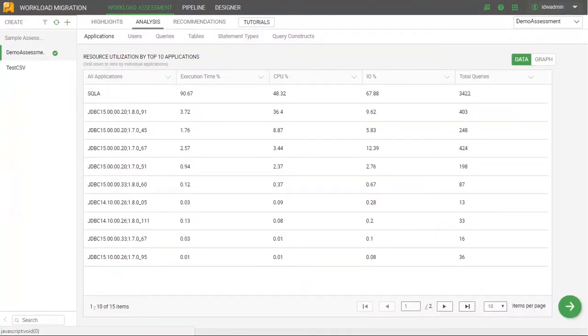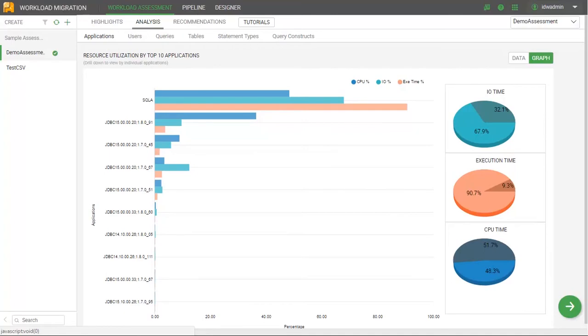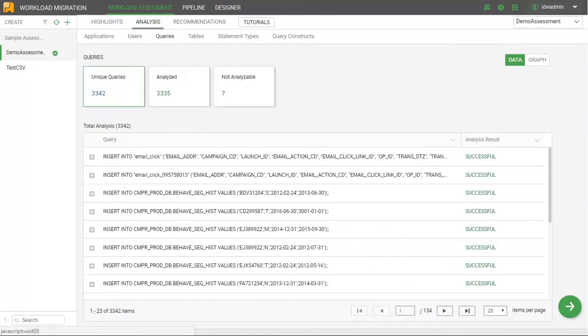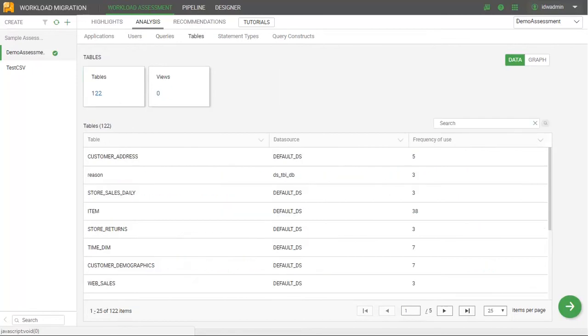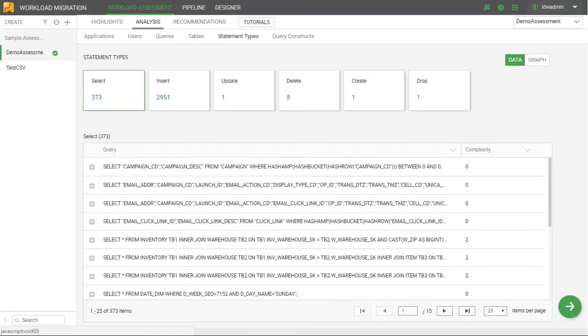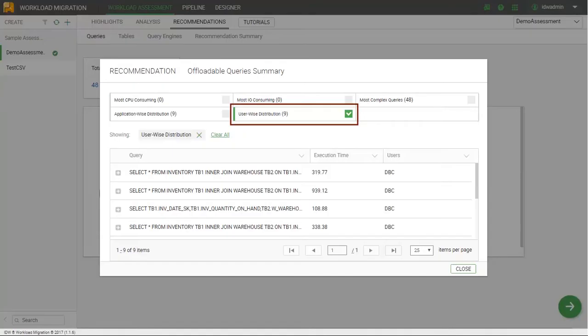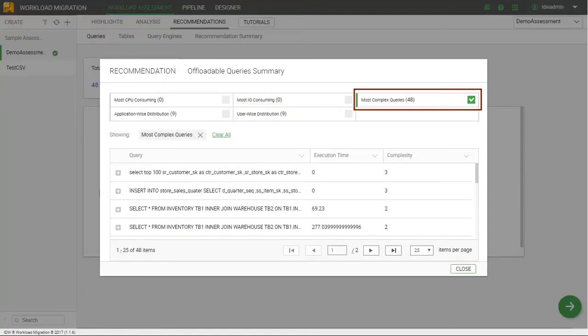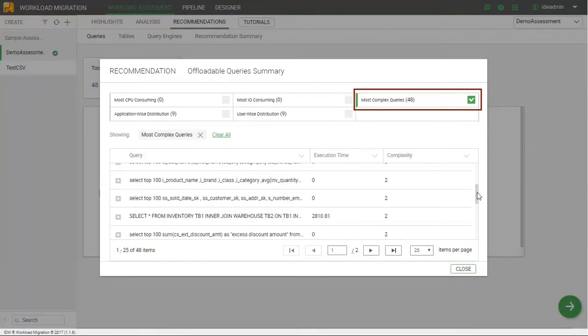You can uncover details like applications that utilize the maximum system resources, resource utilization by each user, resource-intensive and time-consuming OLAP queries, bulky tables taking more storage but used infrequently, complexity of statements and query constructs resulting in expensive ETL computation. The system provides recommendations on offloadable queries and tables through rich visualization metrics and ready-made filters.